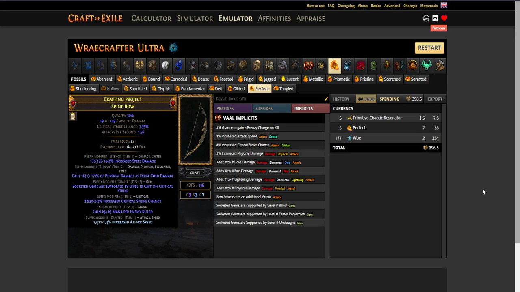Hi. In this video, I will show you how you can craft your own custom crit bow. I will use craftofexile.com to show you the craft. For this craft, we will need an item level 84 Shaper Influence bow and Deafening Essences of Woe.